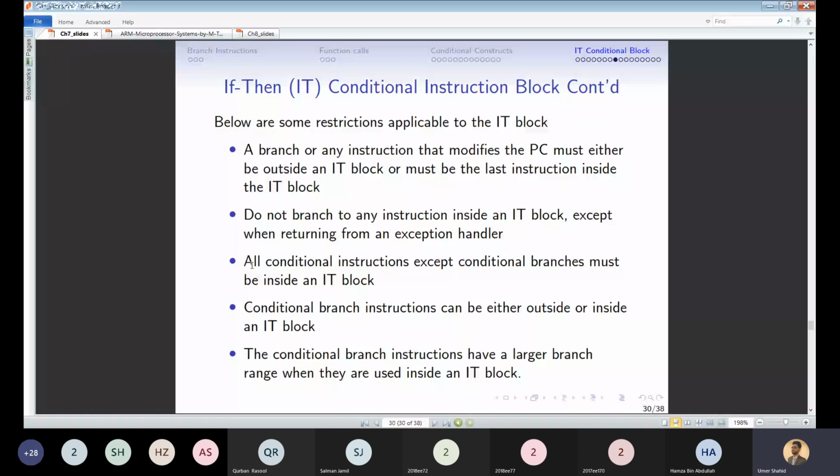Then the third restriction is that all conditional instructions except the conditional branch must be inside an IT block. All of the conditional instructions must be part of an IT block. You cannot write a conditional instruction independently. Those conditional instructions must be a part of some IT block. Then conditional branch instructions can either be outside or inside an IT block.